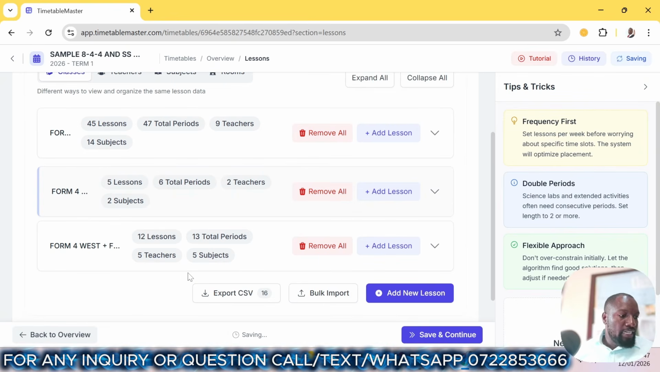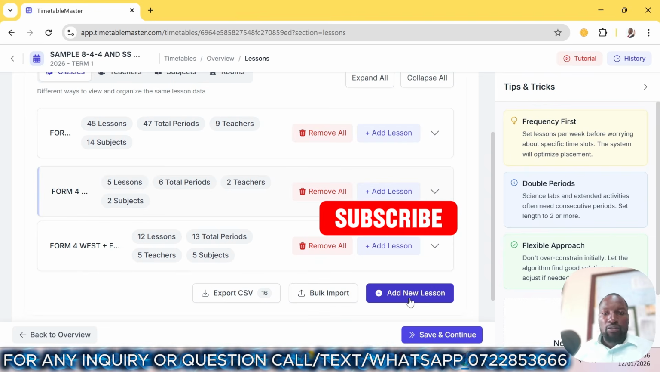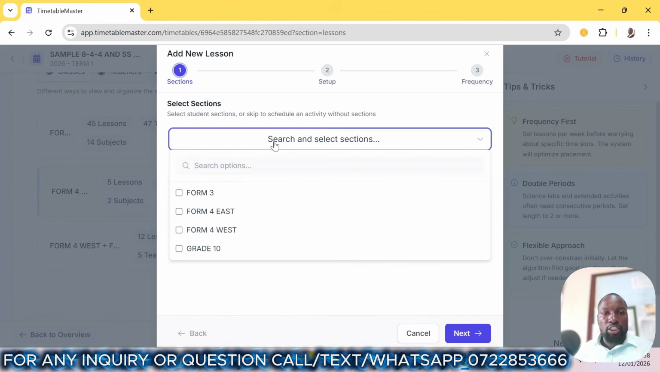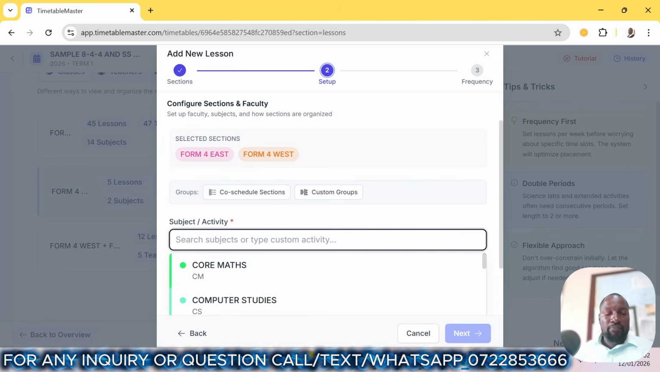Then we have English. English is also the same as it's taught to both classes at the same time. So we have English on both classes happening at the same time.